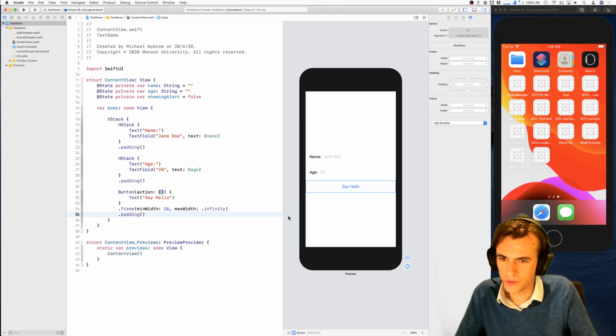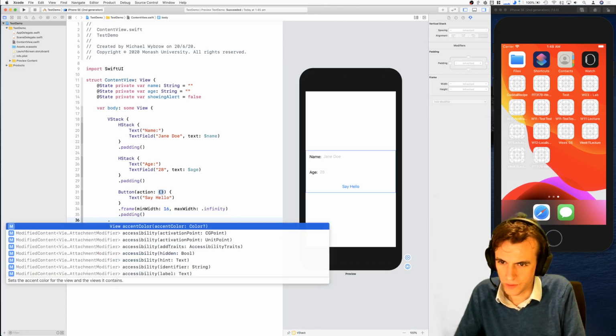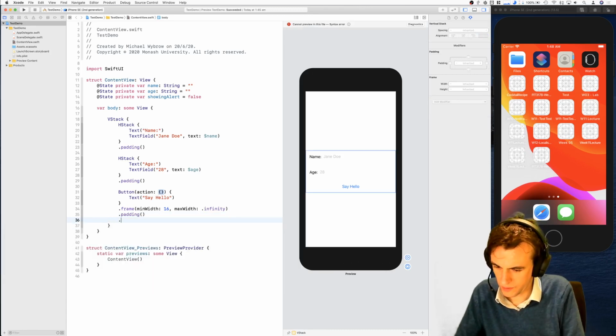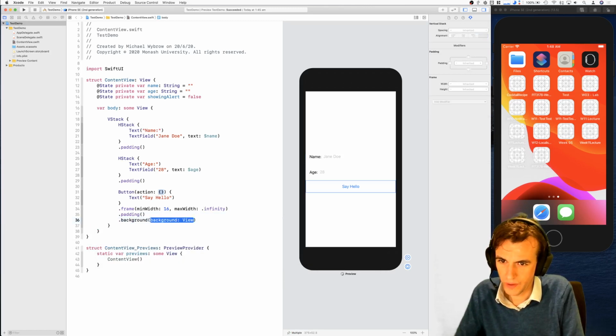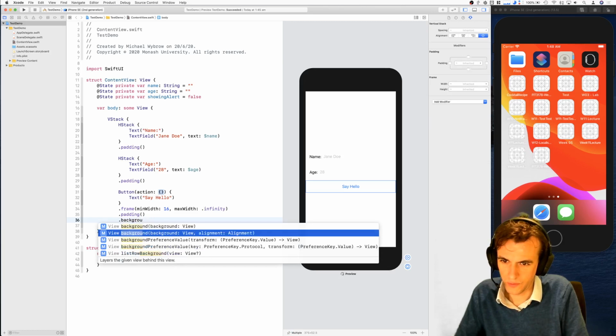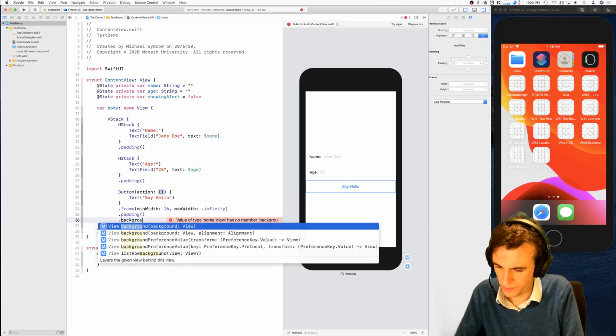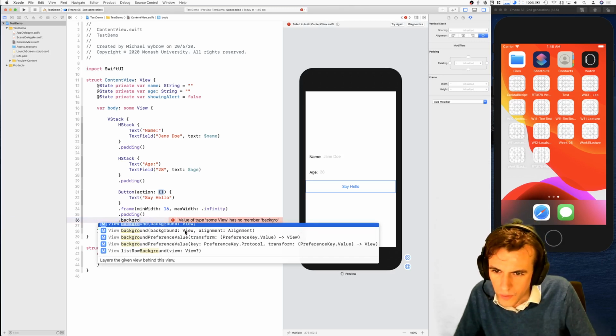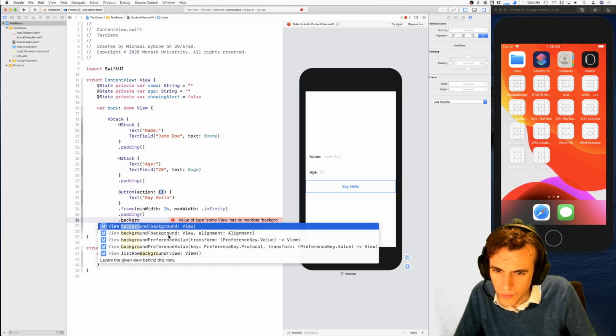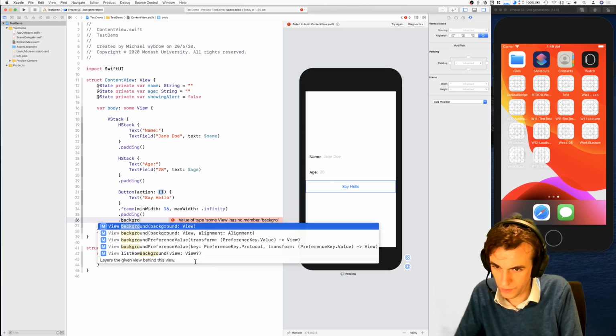The next thing I'm going to do is set its background color. So I will say dot background color, and that's background, sorry. That's not what I wanted. I wanted color. Oh, don't do it for me. Okay. Background. Is there a background? Okay. I thought I could do.